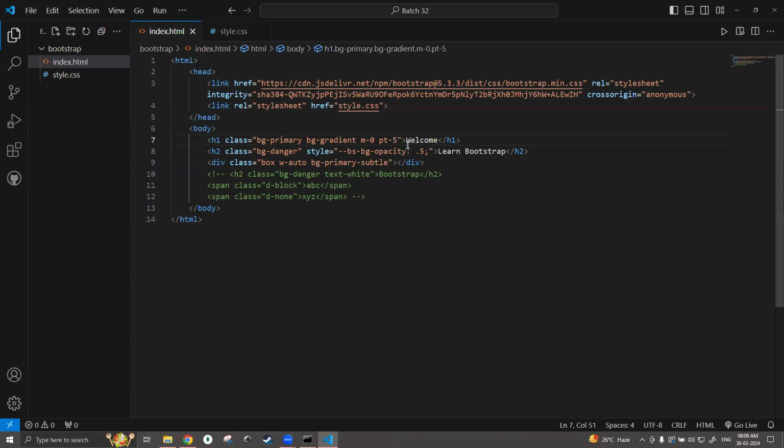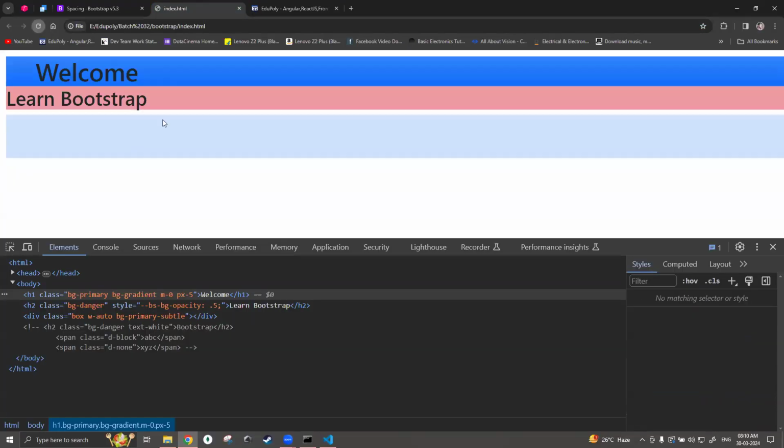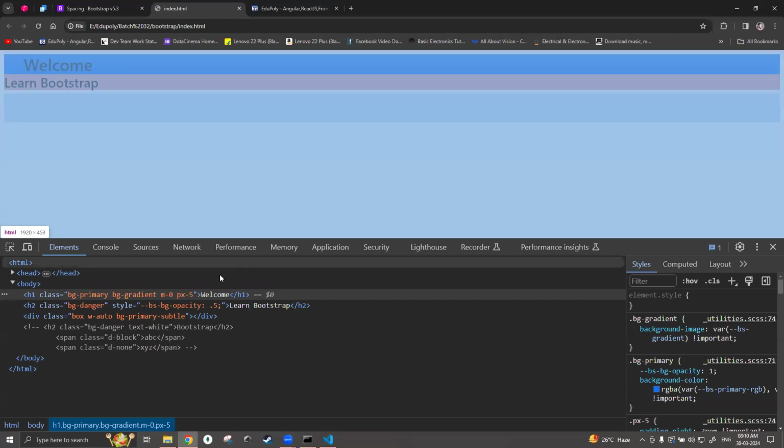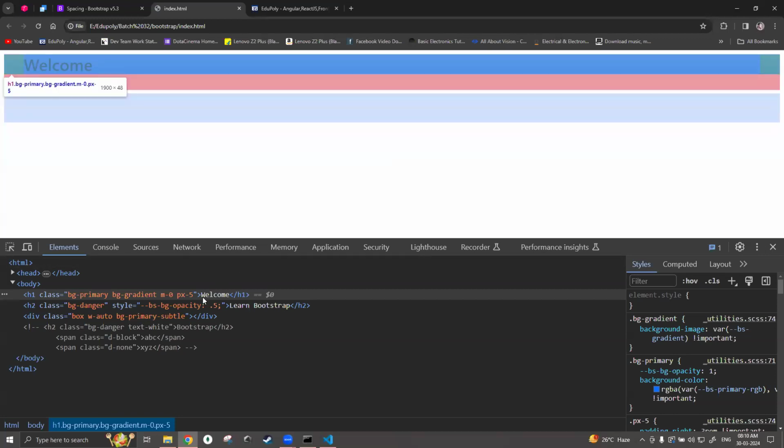No, directly we can apply for left and right. So how to apply that? We can apply px5. What is the meaning of px5? X-axis, that is left and right. On the x-axis, left and right, apply the 5 padding. So let us see. It is looking like this. I'll minimize it. Now you can see from the left and right we are getting the same padding.